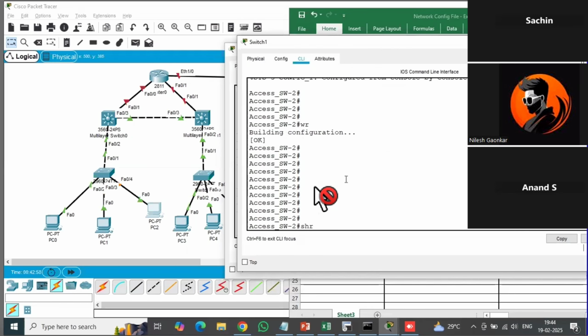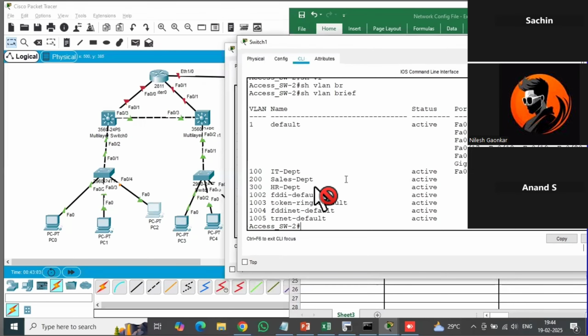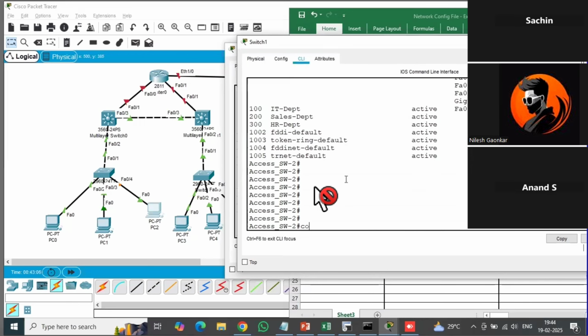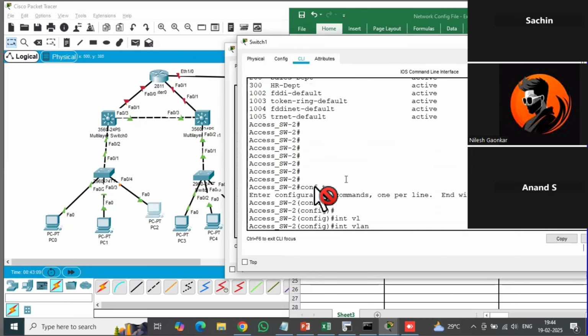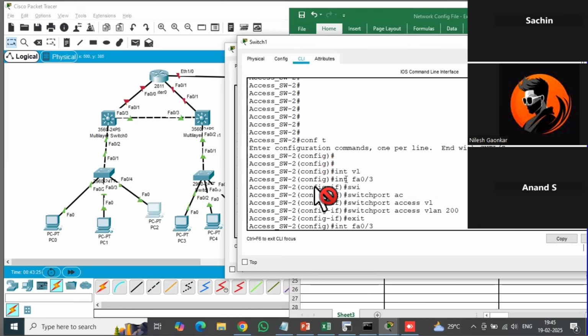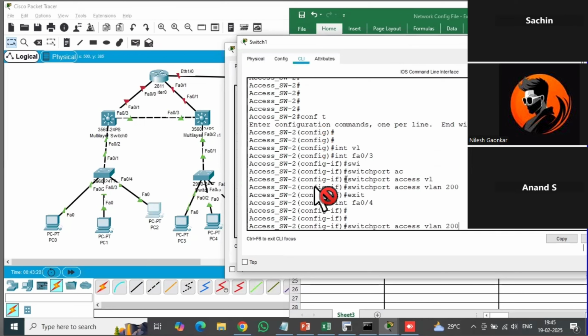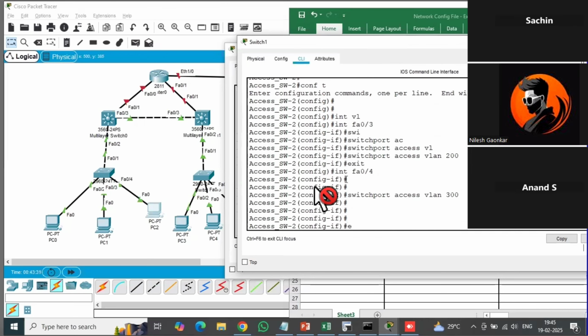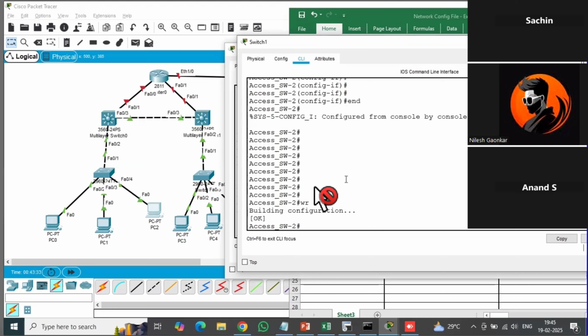So here also I made a mistake. Show VLAN brief. Okay, 100, 200, 300. Yeah, fine. So configure terminal, interface FA 0/3, switch port access VLAN 200, then exit, then similarly 4, switch port access VLAN 300 here. Okay, fine. So now it looks good.